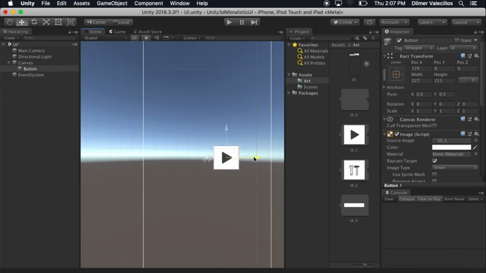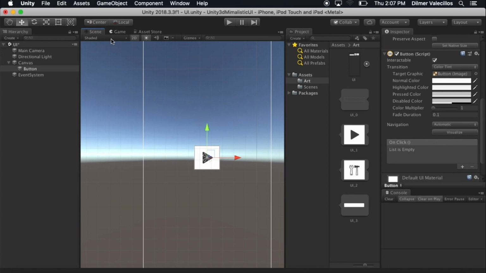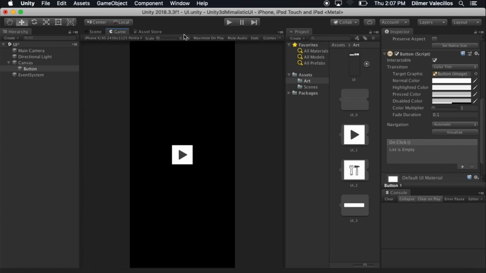So I'm just going to do... actually, let's just keep it on the center and then we'll do our settings on the bottom. So now that I have that created, I really don't have to do anything else. I can actually go into game and then look at my button.